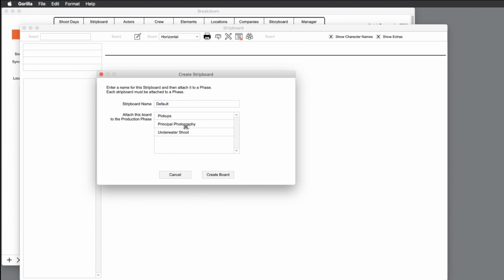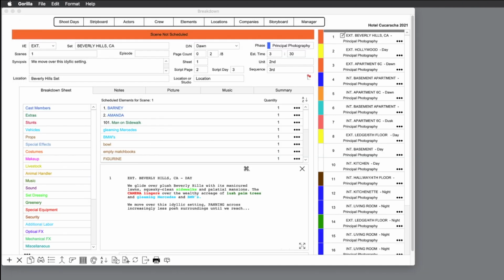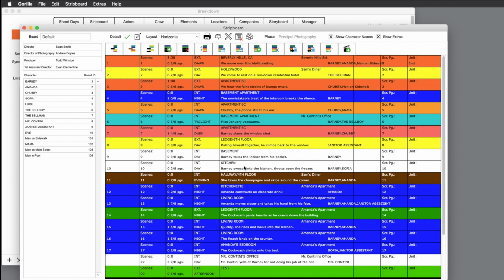Next, you must attach the board to a production phase. We learned about production phases and shoot days in a previous lesson. Attaching a board to a particular phase allows you to use the breakdown sheets that are attached to that phase only. Click OK.